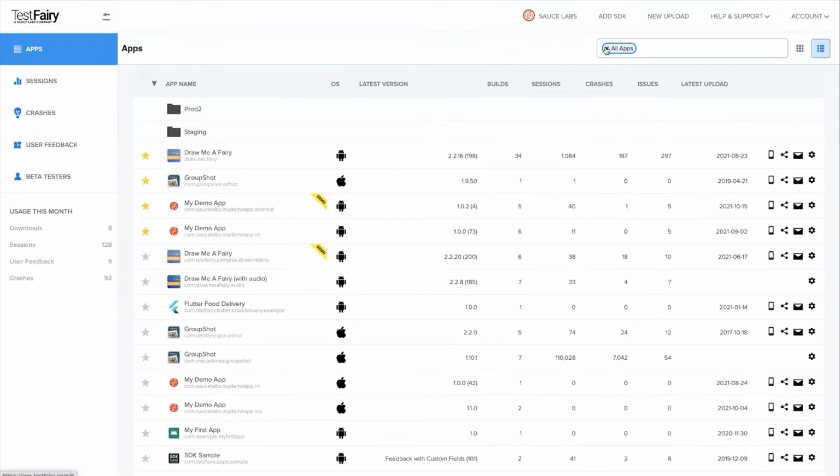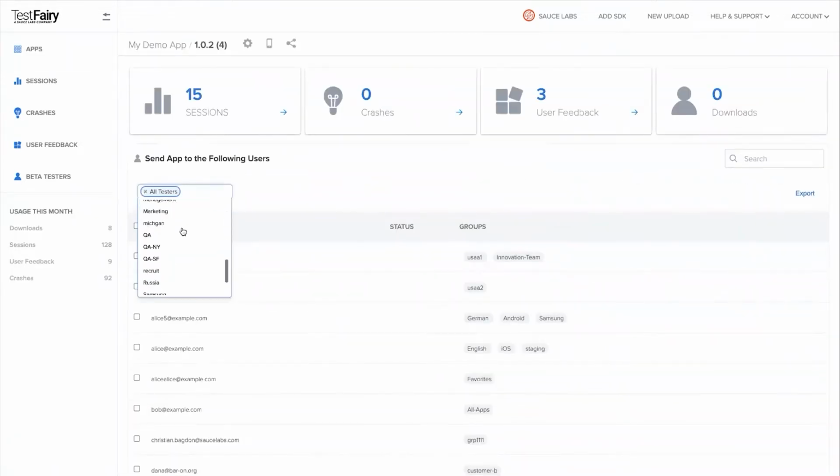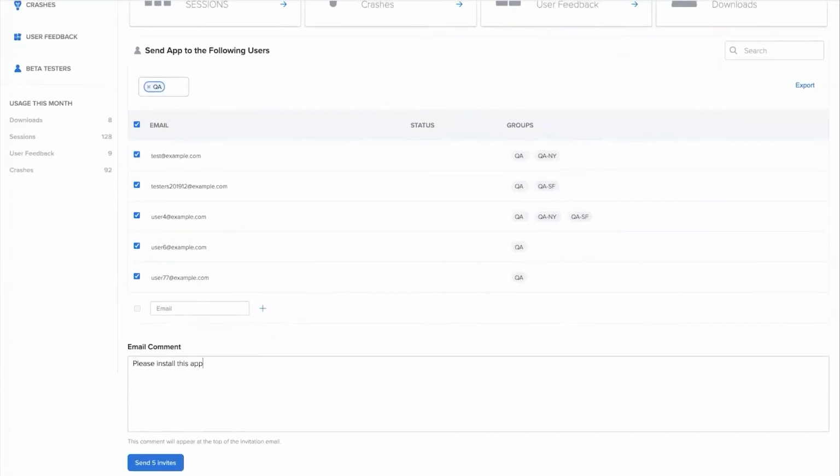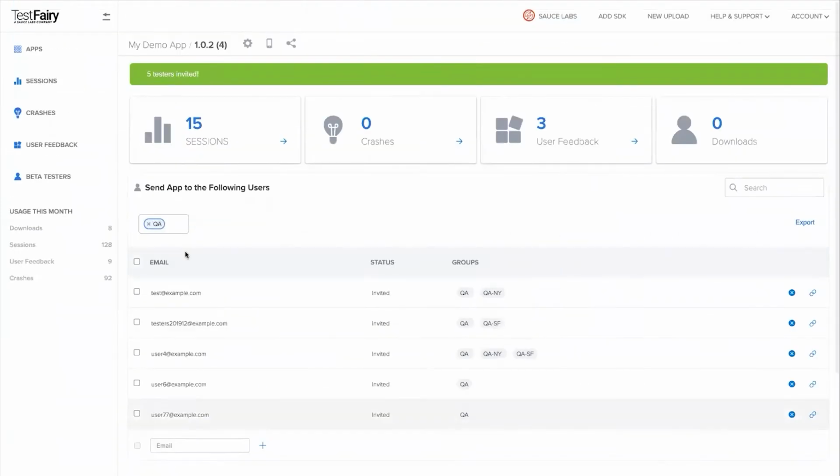TestFairy gives you two easy ways to send your apps to beta testers, either by email or through an auto-generated application landing page. Emailing an app to a specific group of users is as easy as clicking the email icon in the dashboard, choosing a group, adding a message, and sending the invitation.